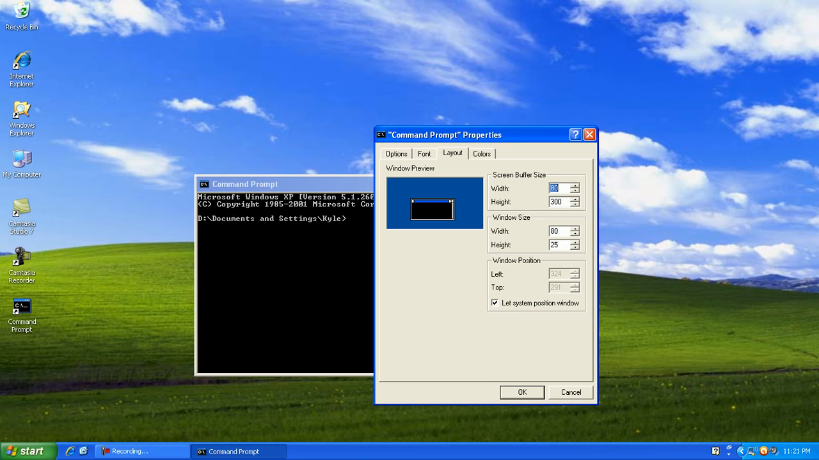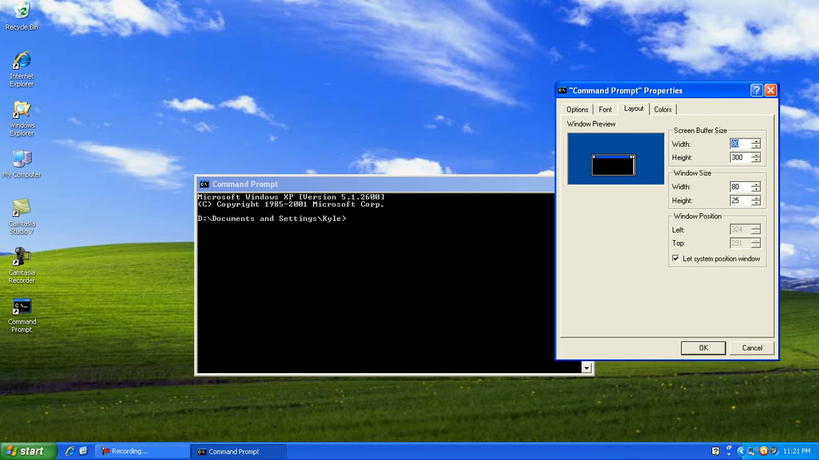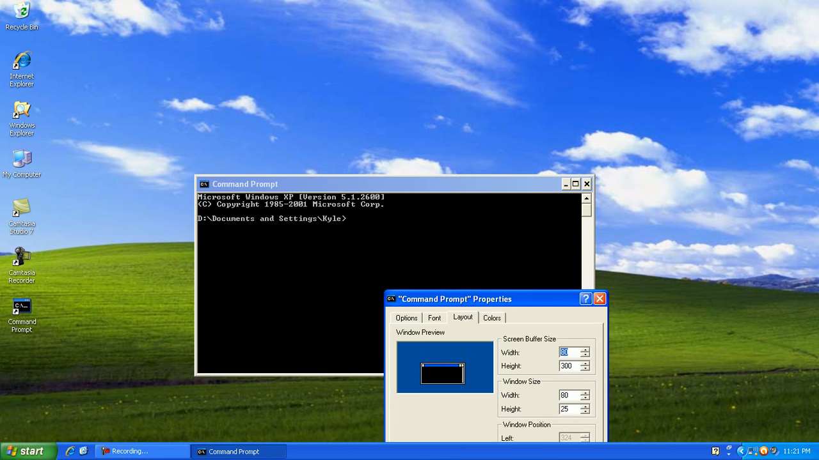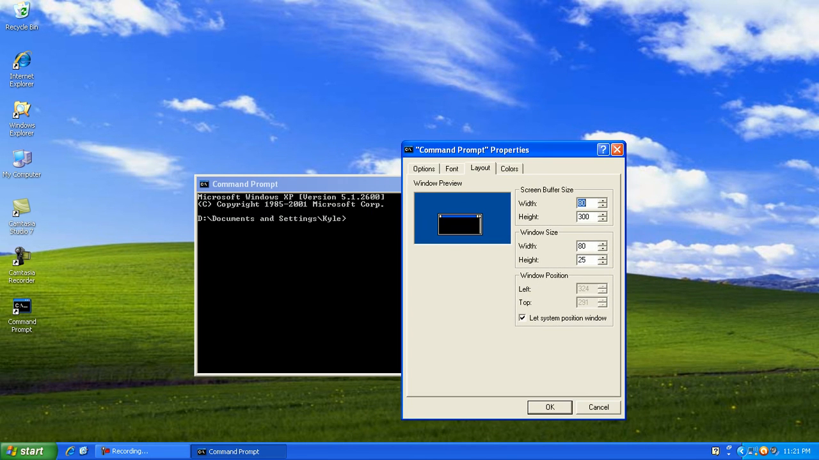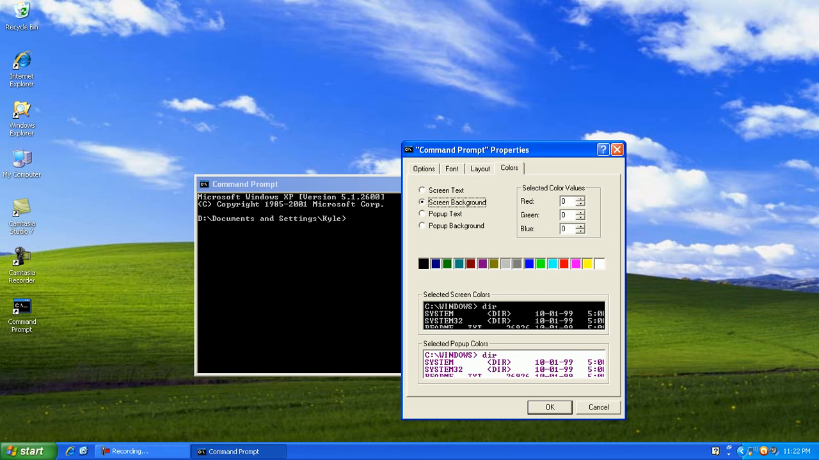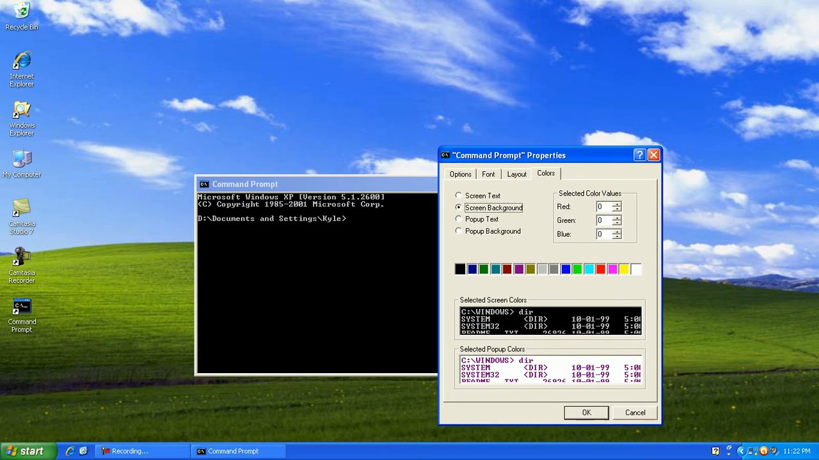Now the layout is how big the command prompt is, and of course there's a lot of these things that you shouldn't even be changing. So I'm actually going to jump over these as well. It's pretty obvious. You can change it, but just put on let system position window, because that's probably the best one. Now here comes the very interesting stuff.